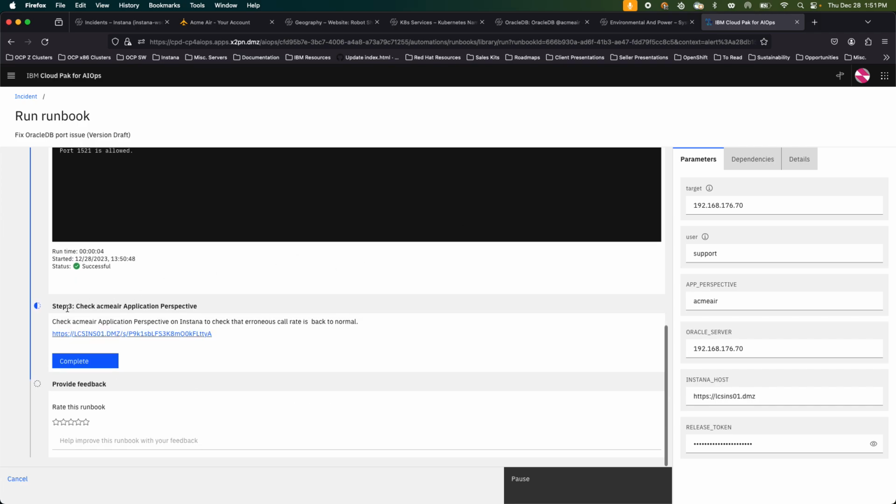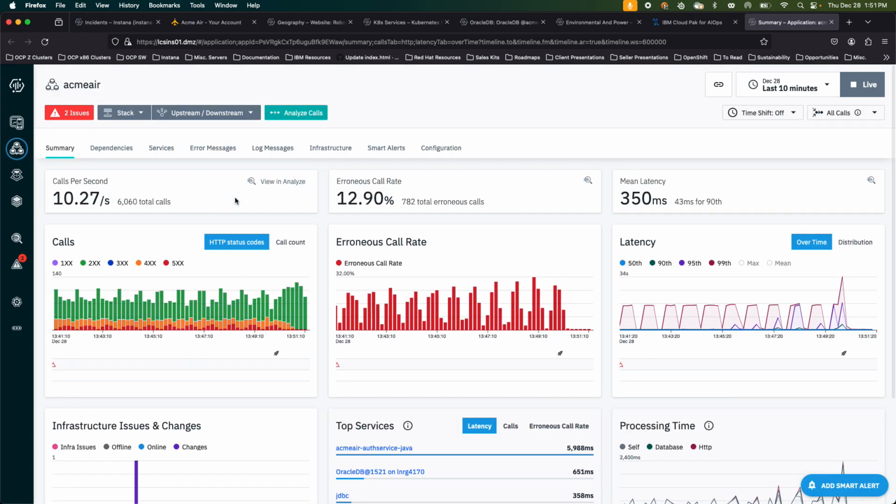Step 3, now nothing is going to be automatically run. There's no scripts here. There's no Ansible playbooks here. This is simply just telling us, hey, go in, check the Acme application perspective on Instana to make sure that the erroneous calls are dropped back down to 0, and that your application is performing like it typically does. So we get a direct link here, and it'll take us to our application perspective in Instana.